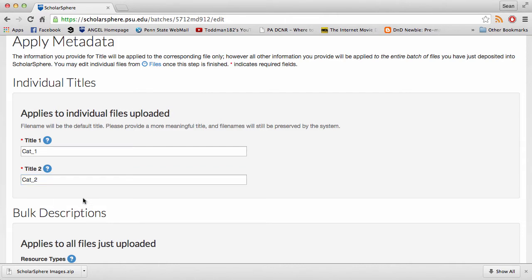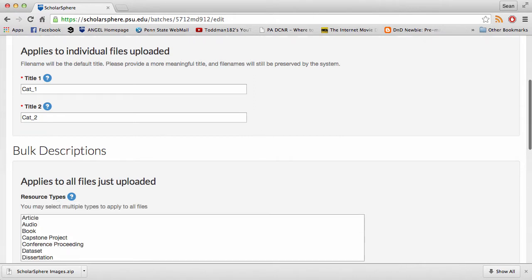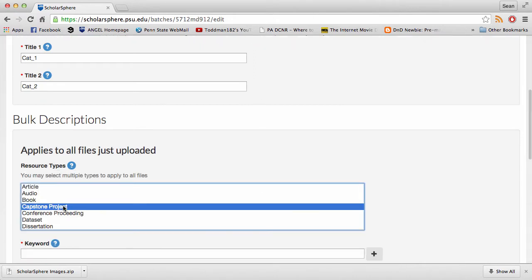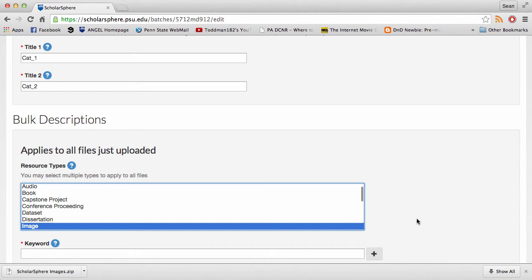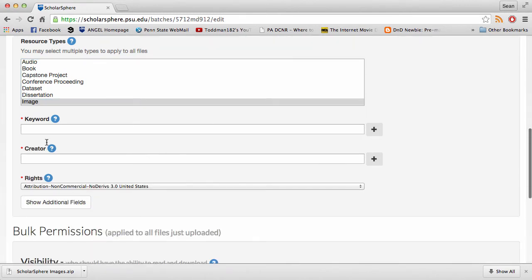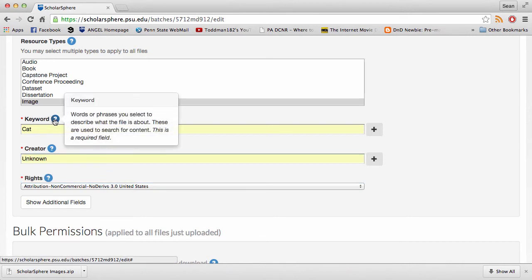The first piece of metadata here is the title. Title is the only piece of metadata on this screen that applies only to an individual file, rather than to a batch of files. You update the title, and now you can apply metadata across the whole batch. Next to each metadata element, there is a question mark that allows you to get help about what type of information is appropriate for this field.